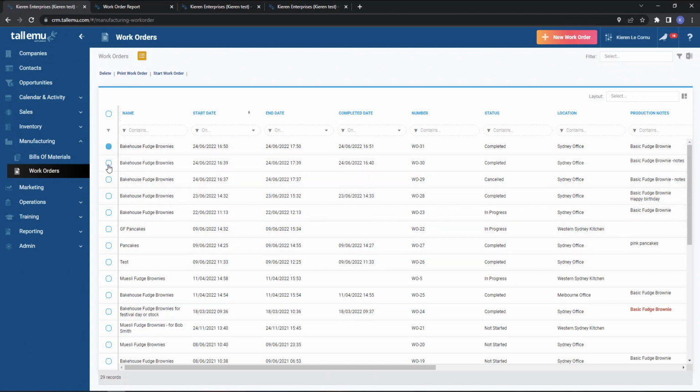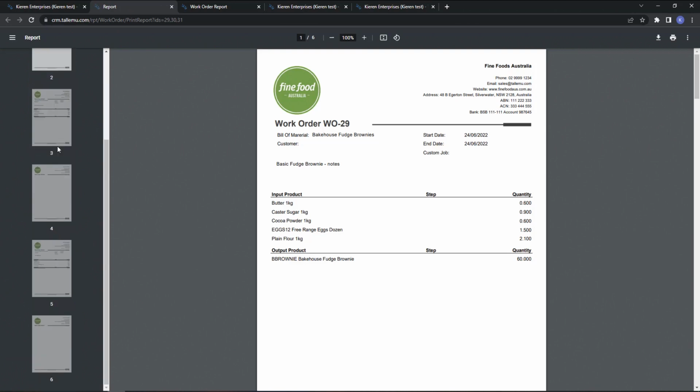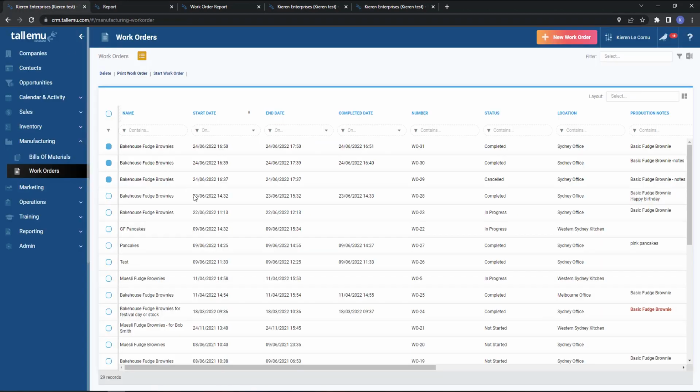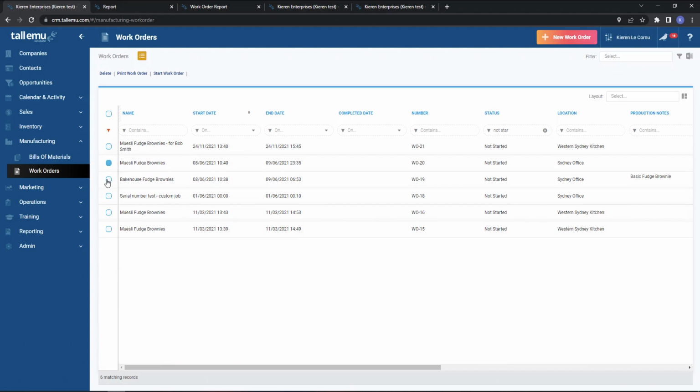So what I can do is select work orders and then go and print them in bulk. So this is going to save me going in and out of each order to go and generate a PDF document. So I've just done that for multiple records with a couple of clicks. I could also go and do a search here in the status area for any of the orders that aren't started. I can then go and select them here and go and start them in bulk up here.